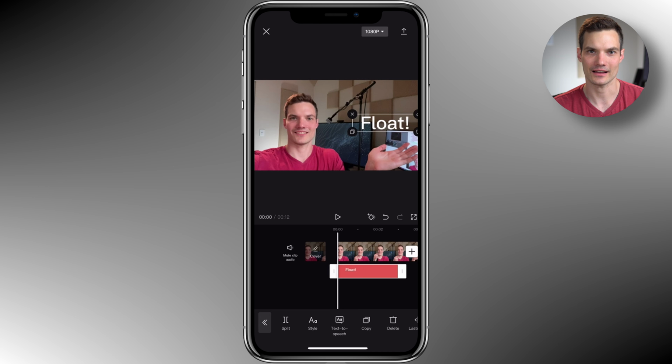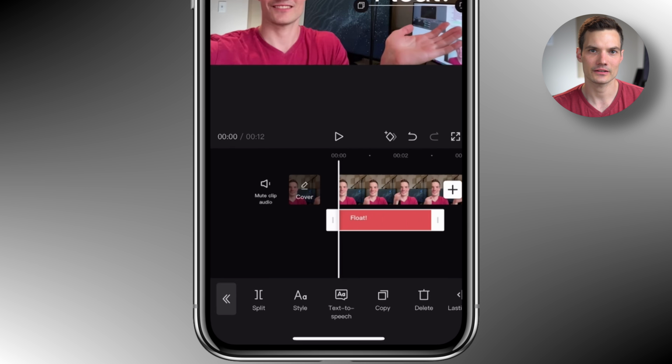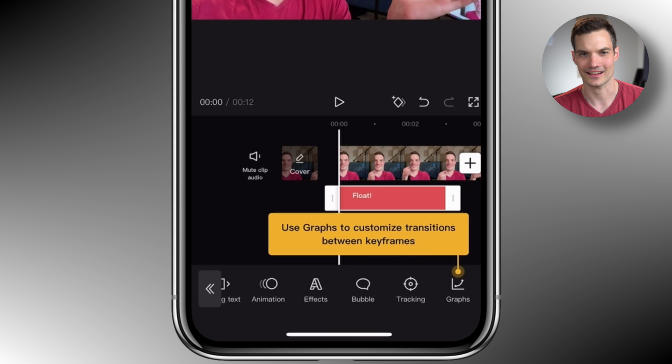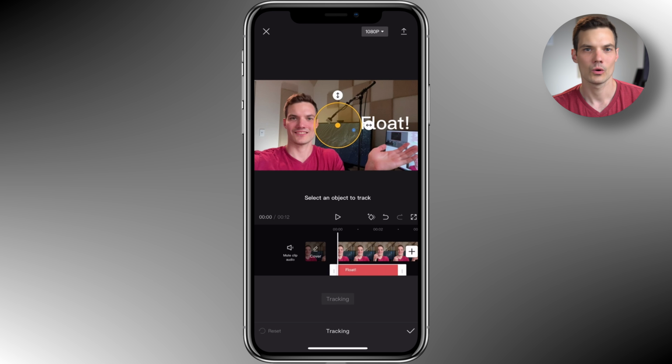Here in CapCut, I already have text, and I have my video clip with my hand out. I'll click on the text. Within text, there's the option for tracking. I'll click on this. Once I select tracking, I now have to select what object I want to track.